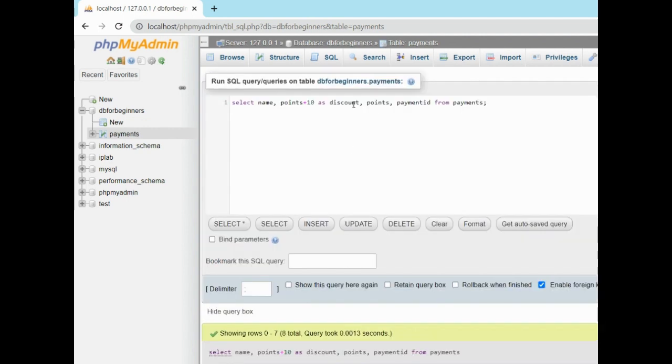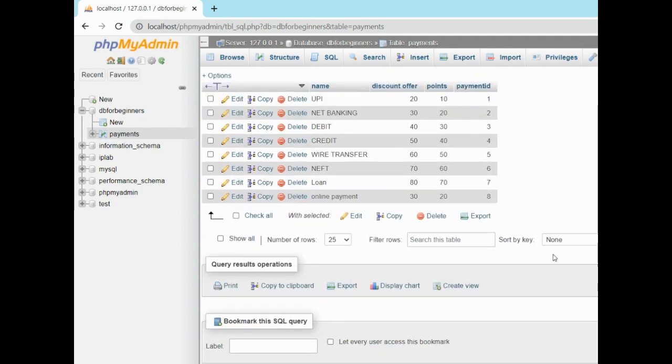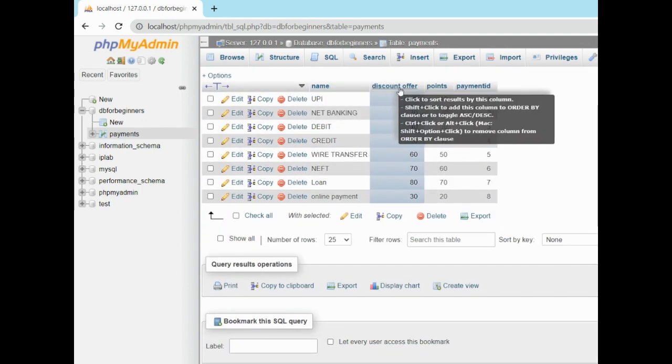What if you want a name with a space in between, let's say discount offer? Now you see there is an error here because we have a gap in between and it considers this as two different words. What we will do is we use quotes to cover that. So discount offer is now a single word. Now if you run this, you will see the column name as discount offer.